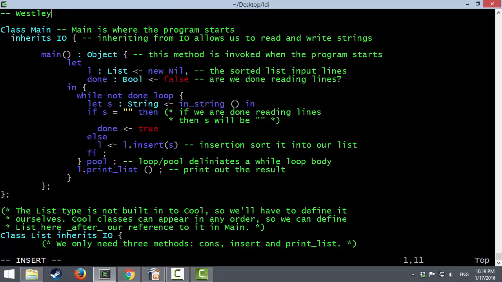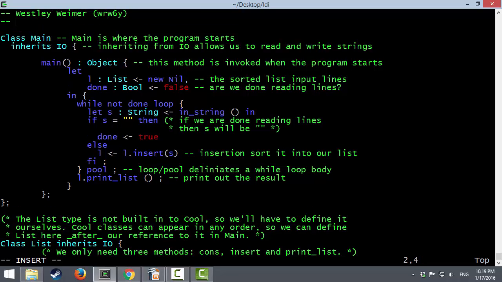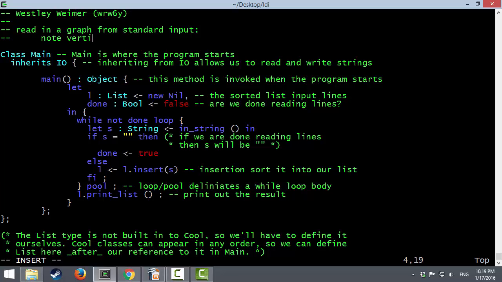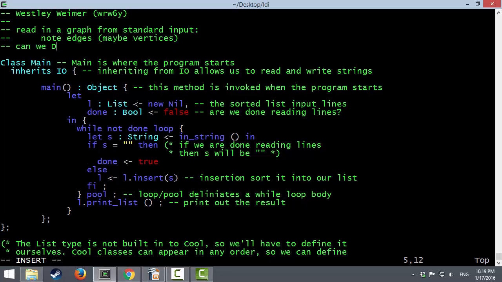And if we are going to have a little comment here at the top, Wesley Weimer, WRW6Y, read in a graph from standard input, note vertices and edges, maybe just edges, all right? And then can we DFS or breadth first search? I actually don't care. Can we reach from some start node to an end node? This is our plan.